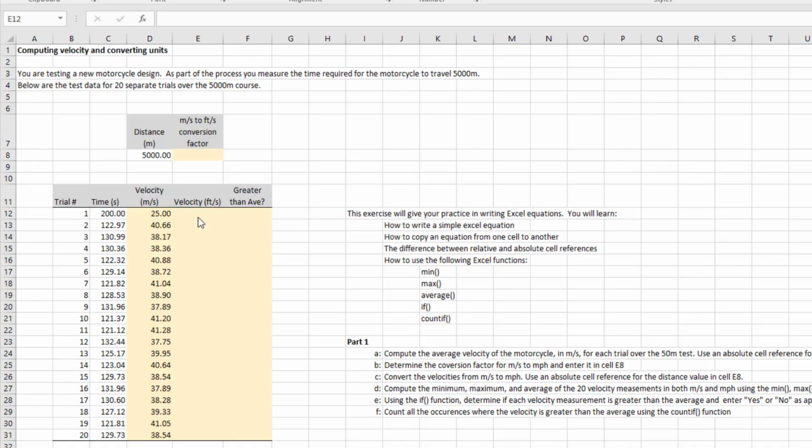So now to practice that skill of creating a simple equation and copying it using the correct relative or absolute cell references, complete this column here in your spreadsheet for converting the velocity in meters per second in column D to the velocity in feet per second in column E. Now in your problem you're supposed to convert this to miles per hour. I'm doing feet per second just so you have to do something different.